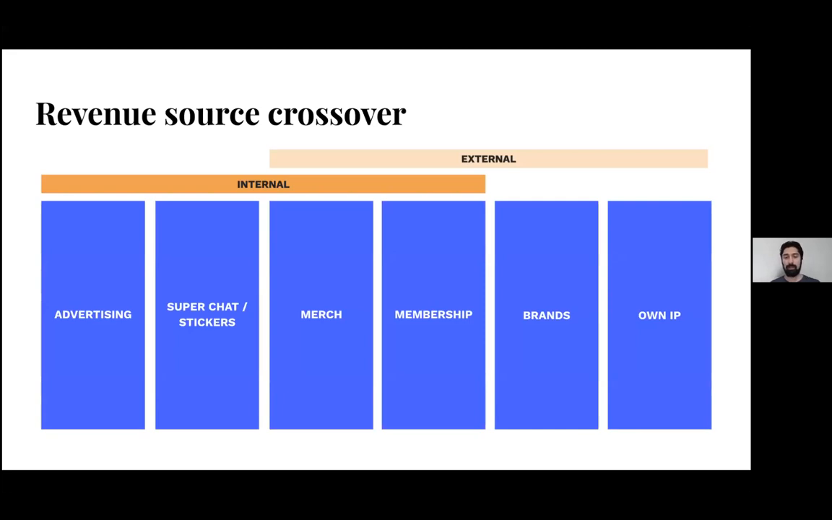Now, the way we distinguish this and why you want to be careful about how you mix them up is this concept called friction. Basically, a friction point is something that stops someone from doing something, right? So any system that's built internally, I mean within YouTube, is going to make it much easier for the person to do it. So advertising is built in. Super chat stickers, that's built into it, right? Merch shelves are built into YouTube, so it's easy to transact. But when you have to make somebody leave the platform or do something else, then it becomes a little bit harder. So we always look at this level of friction.